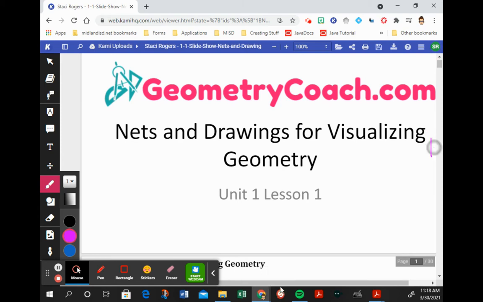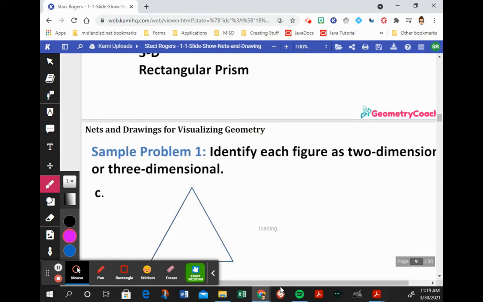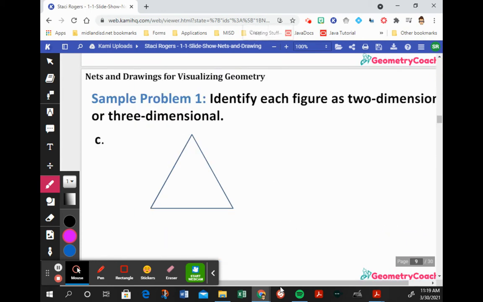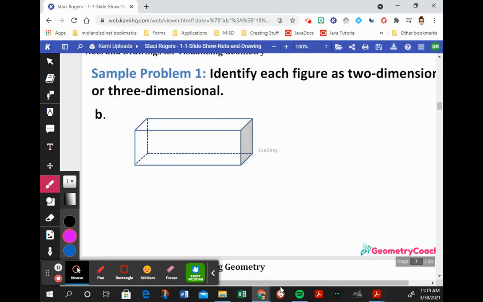If I can go the right way. There we go. So, the thing we're going to, well, my pen didn't want to work right. There we go.